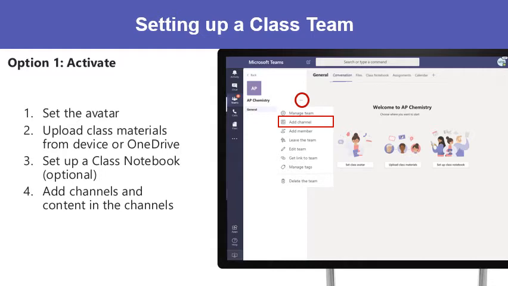Every class team starts with a general channel. As previously mentioned, every team has a general channel. This is a great place to post how-to information for the entire class to set the tone for the virtual classroom. You are also able to create additional channels for specific topics.